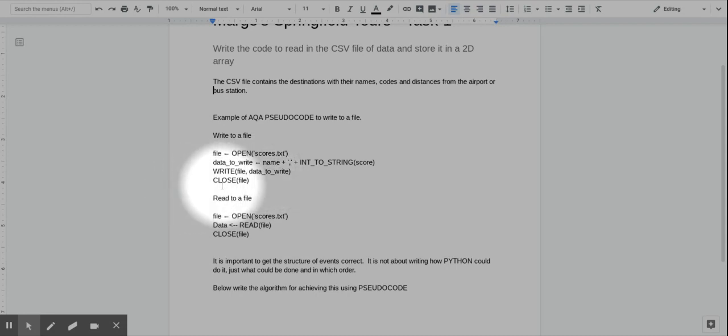And down here, it says CLOSE. So it's missed out bits that we normally use in Python. It's kept it really simple. So we're opening the file, we're writing to it, and we're closing it. And in the middle there, we're creating some string to put in there.